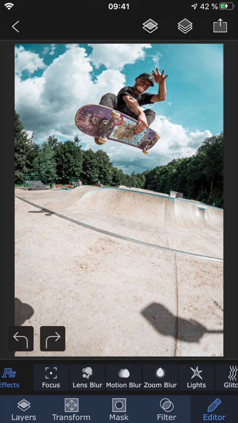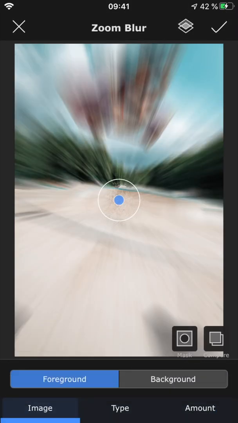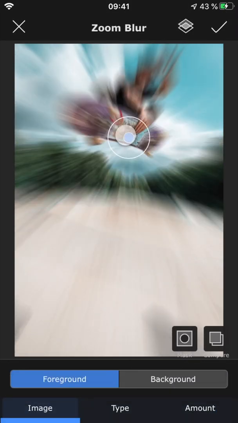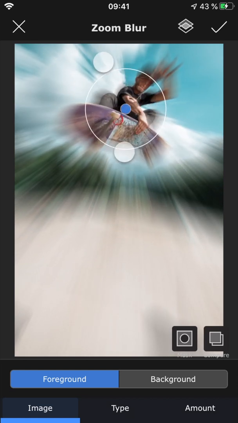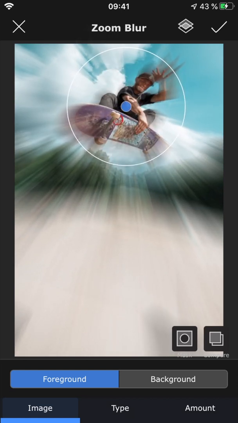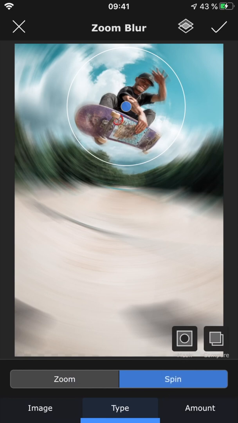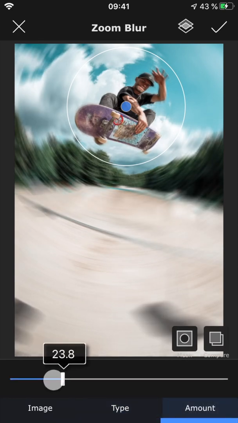Then we have Zoom Blur, which looks really cool for action photos. I'm going to place the circle where I want the effect to start and make it a little bit bigger so that the effect is less intense over our subject. You can choose if you want a zoom effect or a spin effect. And you can also adjust the amount of the blur.